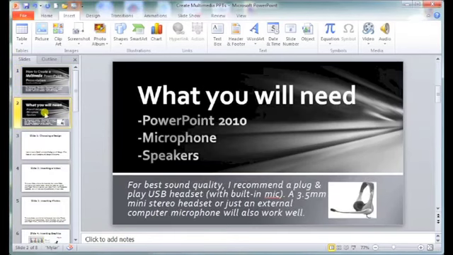What you're going to need? Well, you need PowerPoint 2010 on your computer. If you have a different version of PowerPoint, chances are these instructions will work perhaps perfectly well, but to a great extent. So I would say go ahead and try it on an older version.